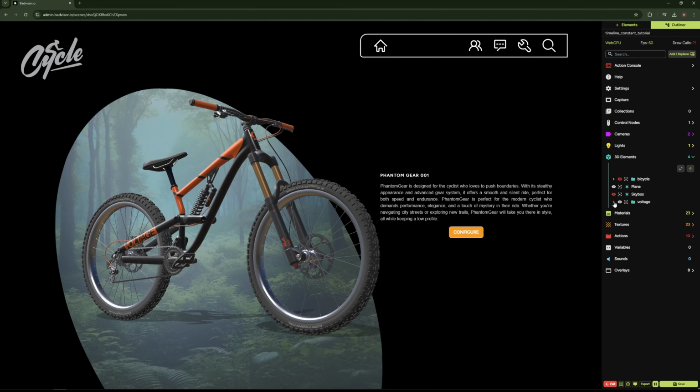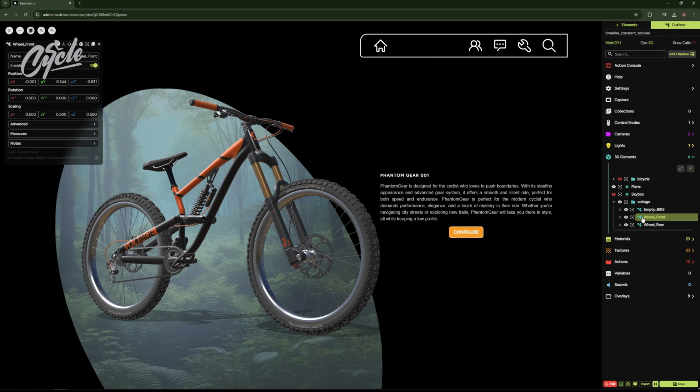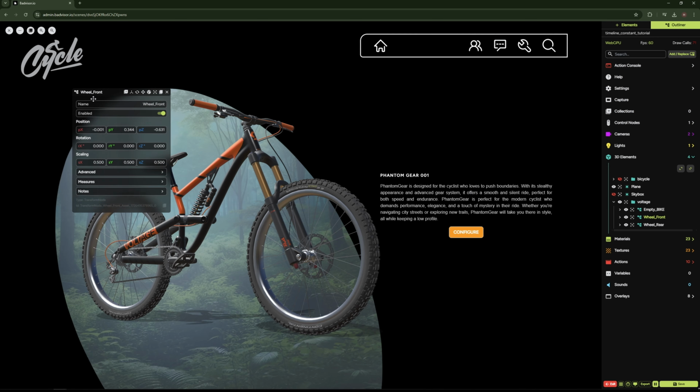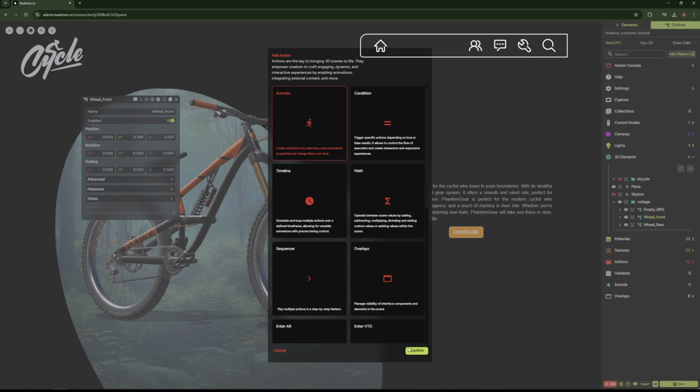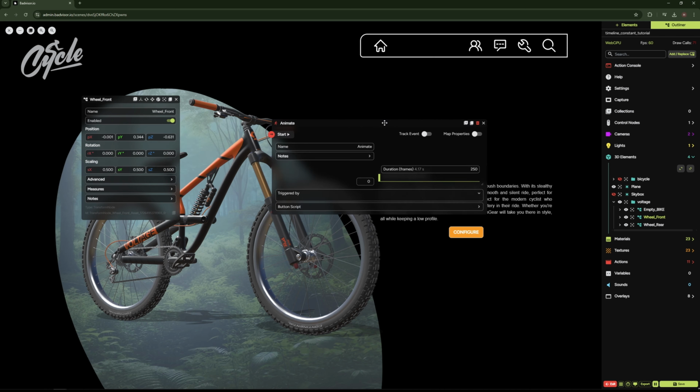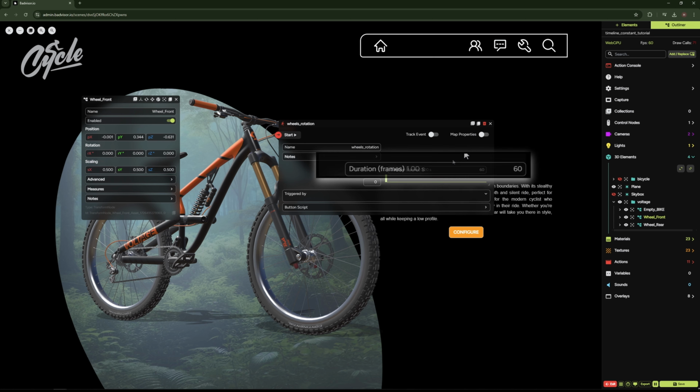Go to the outliner and search for the asset that you want to animate. Open the Properties node. Now go to Actions and add an Animate node. Change the name of the node and set the duration to 60. Here, you can see how long is that in seconds.